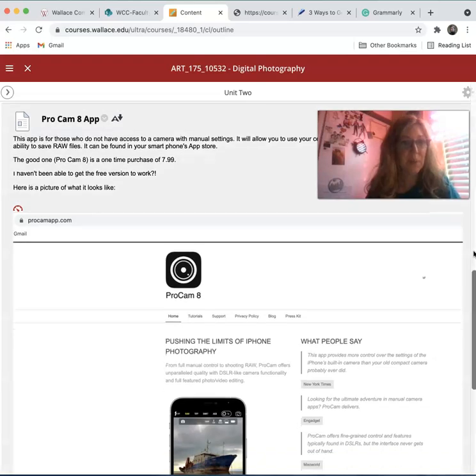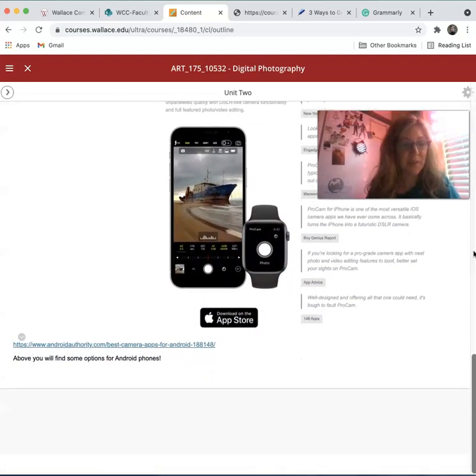Okay, this is about ProCam 8 if you're using your phone. And then here's a little blurb about some additional options that are for Android phones.